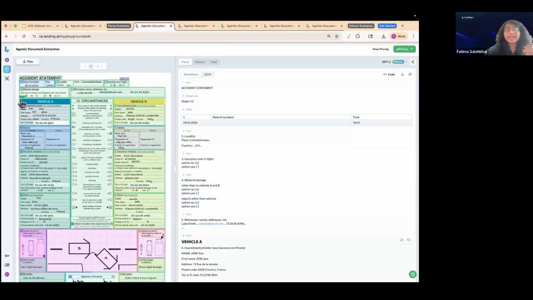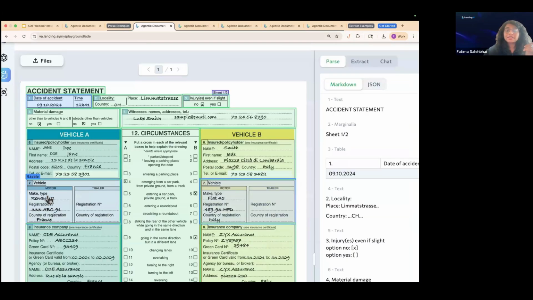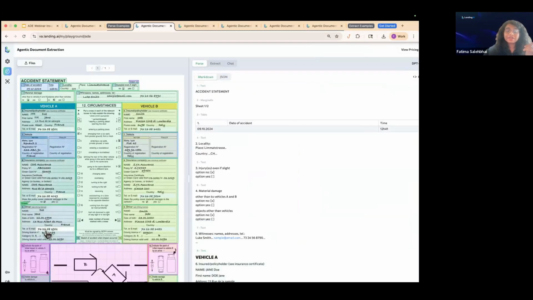So like vehicle A, this is the 8th chunk, then the next chunk is 9th. So the way we order it is it goes down and then goes up and then goes down as well. So it's able to maintain the information that all of this information is related to vehicle A. So when you ask these questions inside chat or extract, you should be able to connect this information clearly.